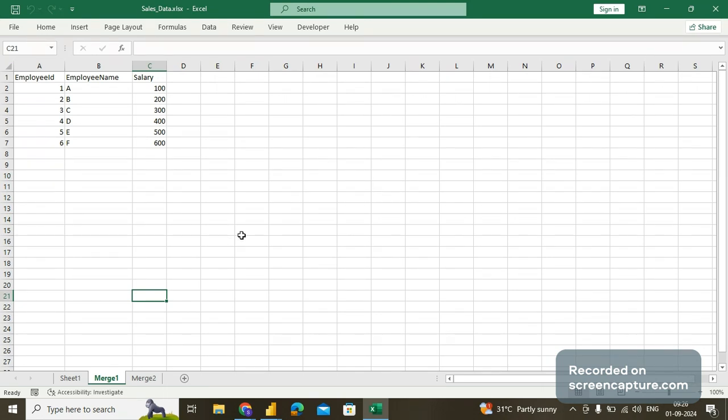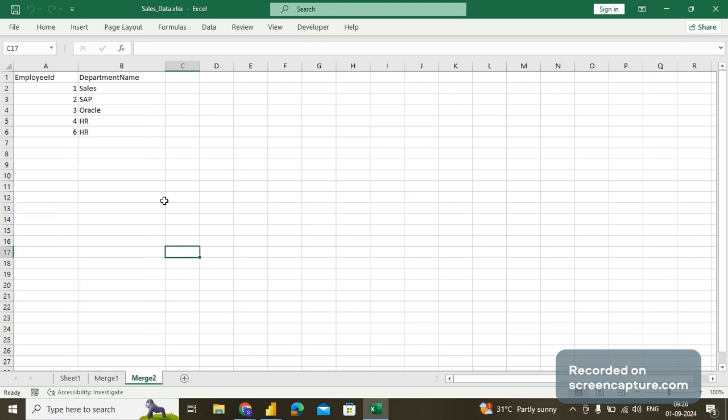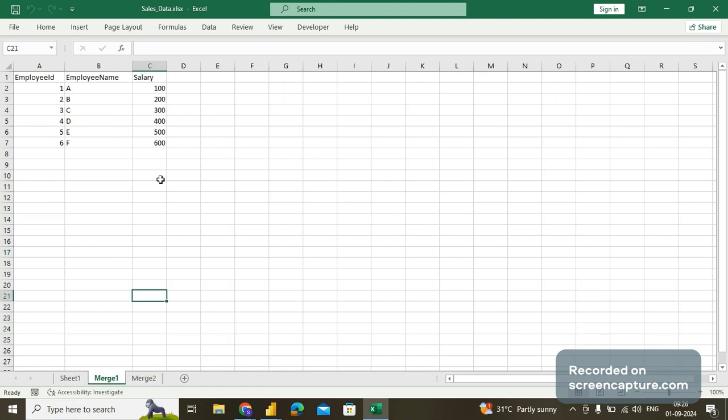In the merge one sheet, you can see employee ID, employee name, and salary. These three columns are there, and in the merge two Excel sheet you can see employee ID and department name. So you can understand that employee ID will be working as a primary key between these two tables. Now let's jump into our Power BI.